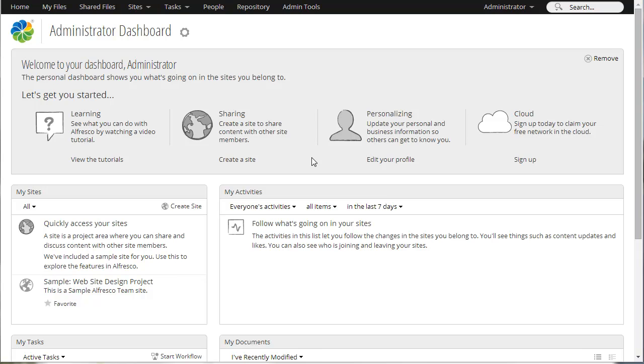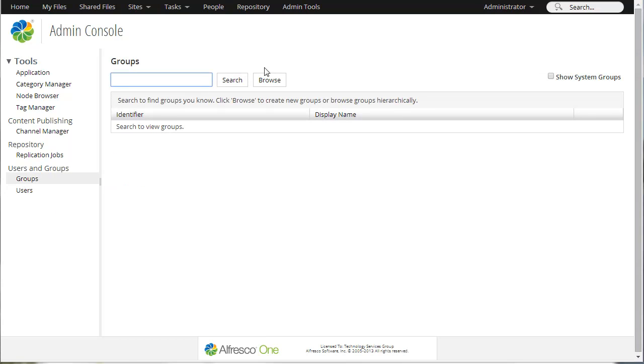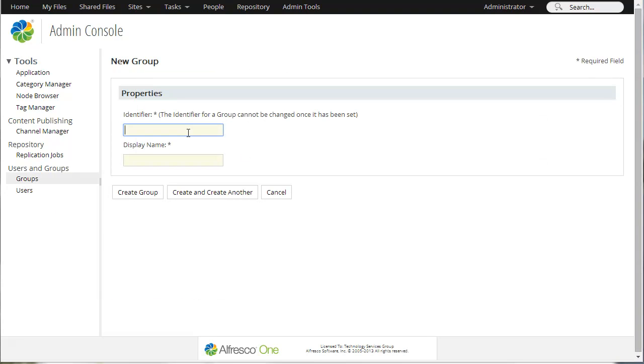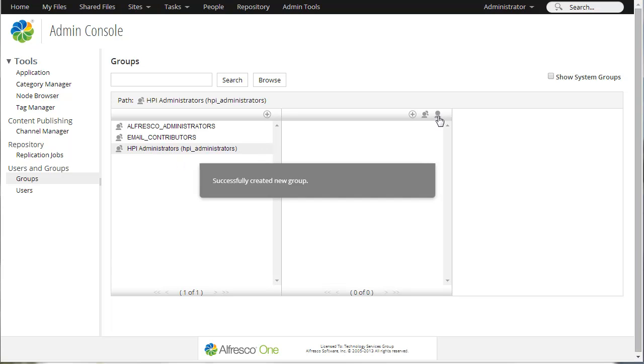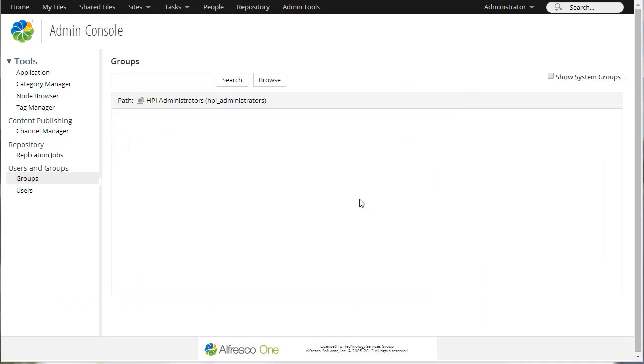So the first thing we want to do is create an HPI administrators group. Now technically this group can be whatever you like, but there are some configuration changes that you need to make with the security. But just for this demo and for evaluation purposes, we recommend you just create a group called HPI administrators. The display name can be whatever you like. I'll just go ahead and create that group. And now I want to add a user to it. I'll add my user, and I'll go ahead and add admin as well. You don't really have to, but it's up to you who you want to add to this group.